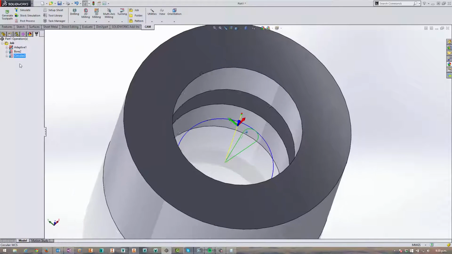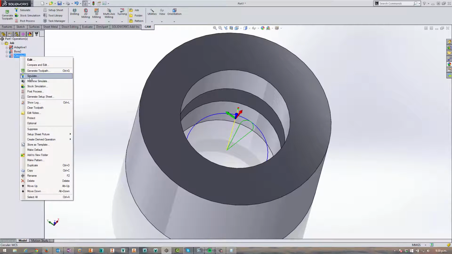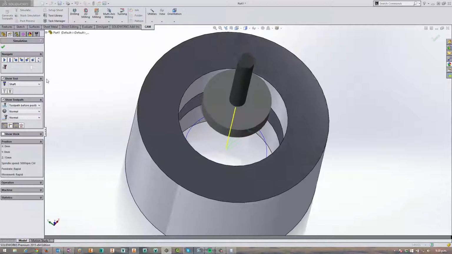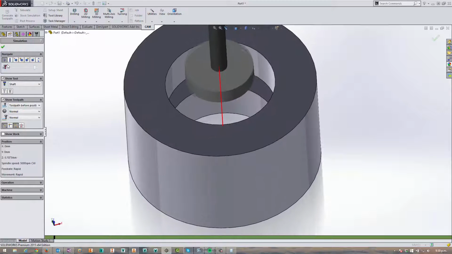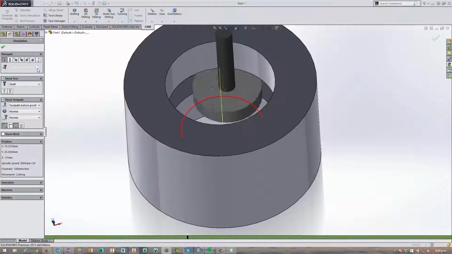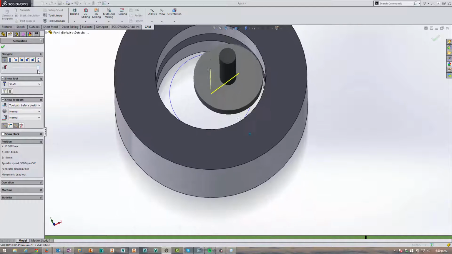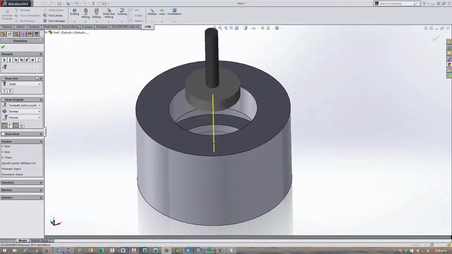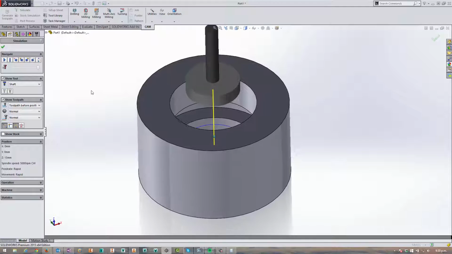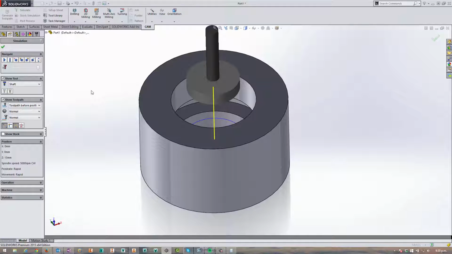So if I complete that and let's simulate this and have a look at what the movement looks like. It's dropping down into the middle of the hole, plenty of clearance in and around. And that's it, out she comes. So I hope that's helpful for anyone trying to create slots inside bores or inside other shapes.